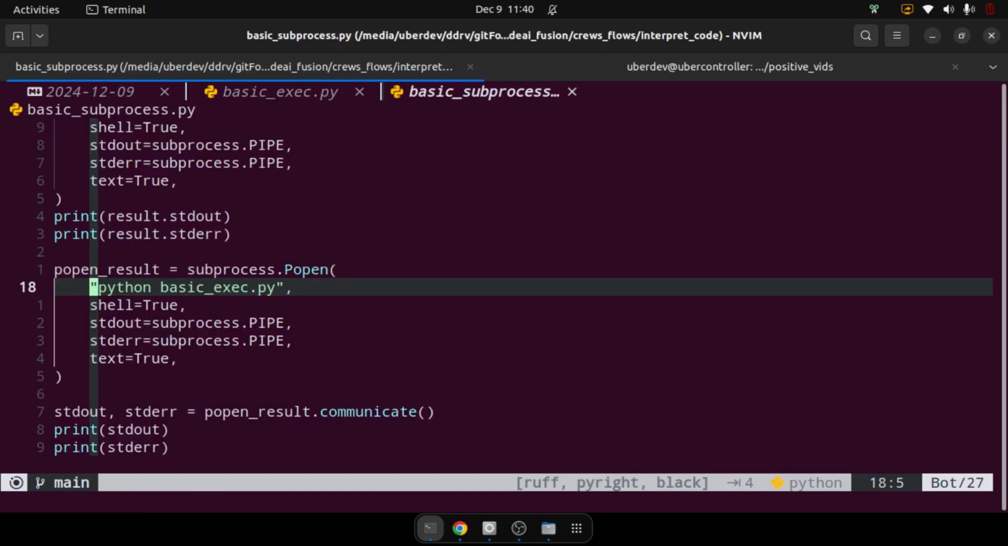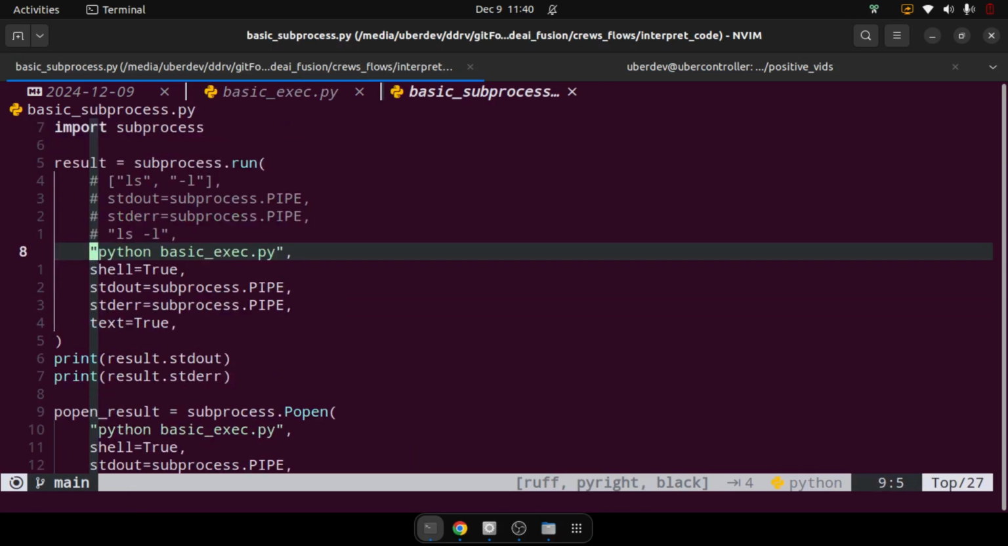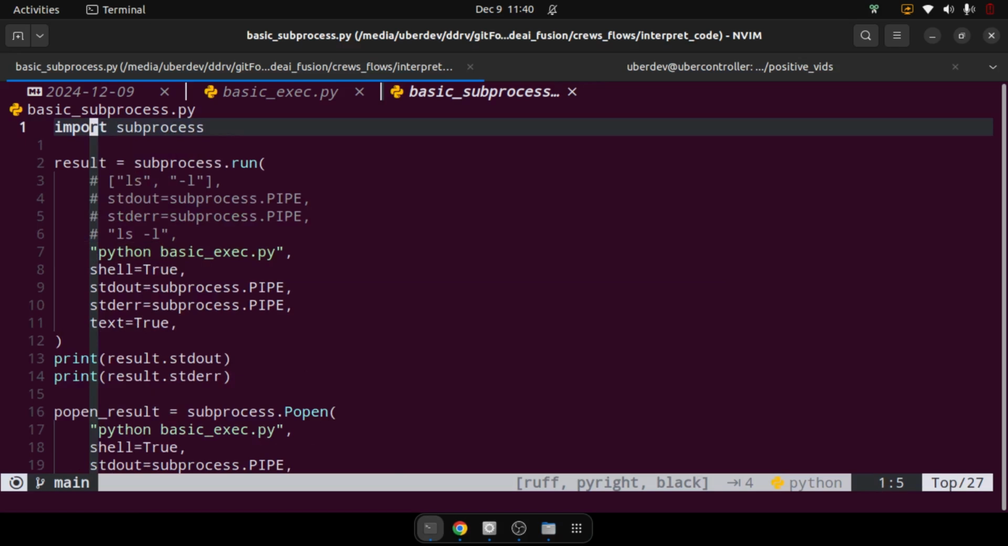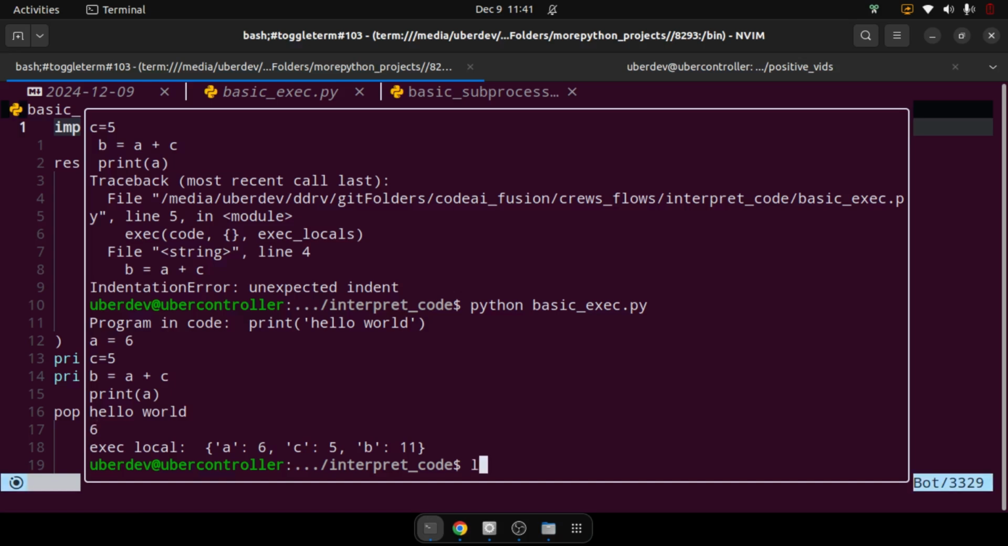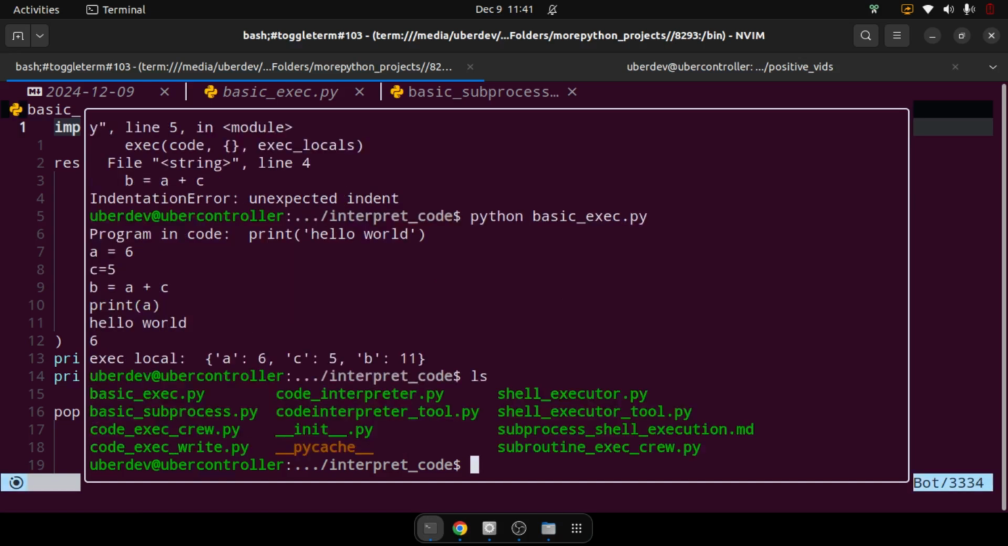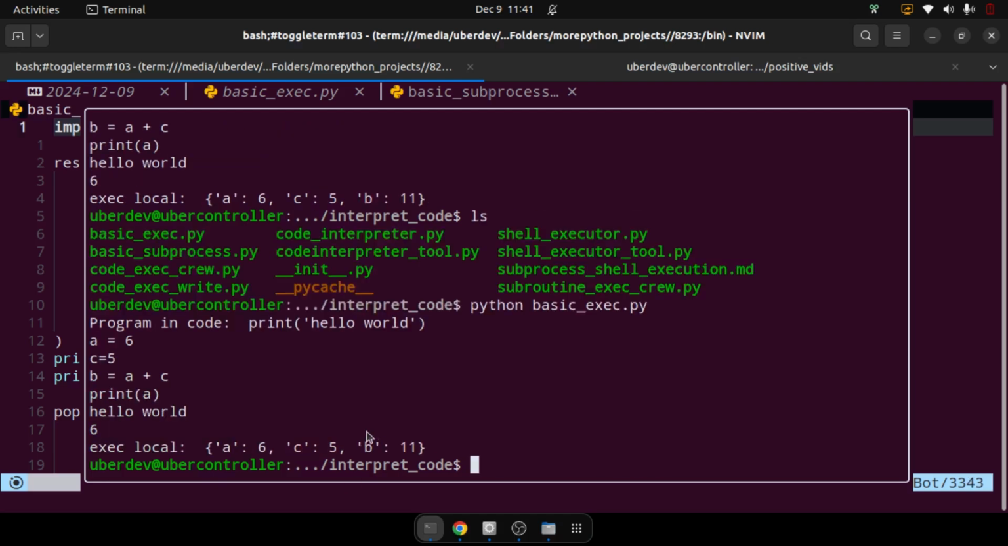Okay, let's go to subprocess. Subprocess is a module in Python, and it has multiple functions, and also it has classes. These functions and classes can help to run commands, like the command that I showed you right now. It can help to run commands like ls. It can also help to run commands like basic exec.py. So it can help to run these commands also.